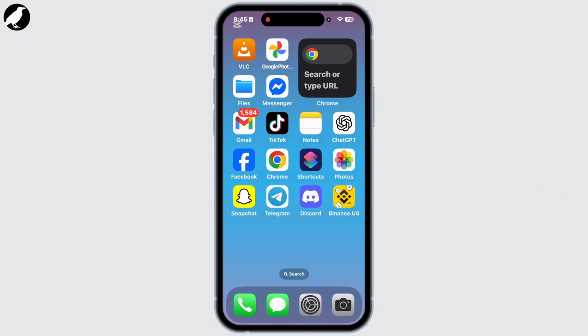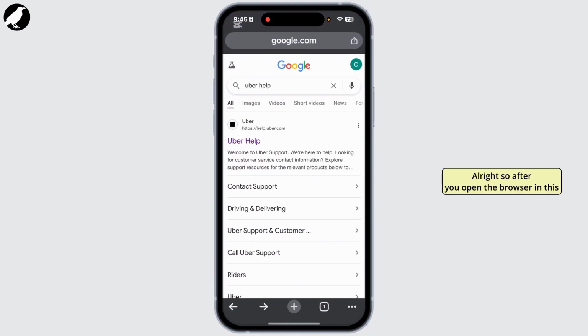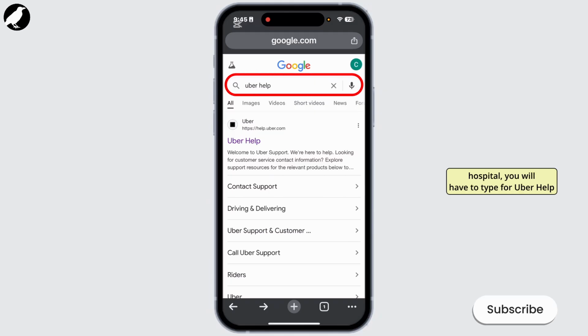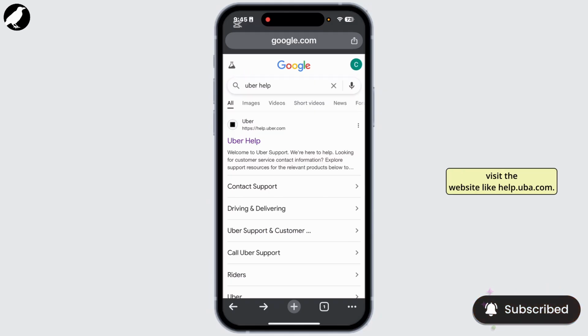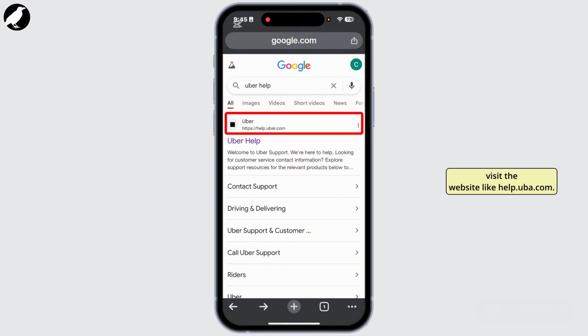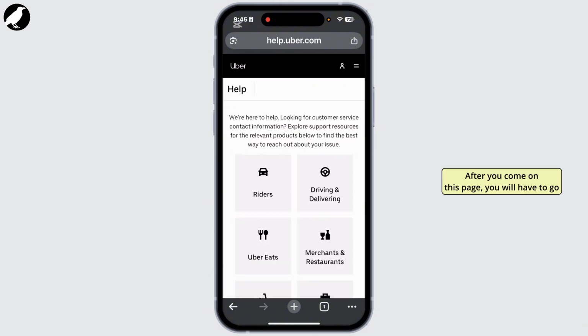So let's get started. In this process, at first you'll have to open any browser on your device. Alright, so after you open the browser, in the search bar you'll have to type Uber help, and from here you'll have to visit the website help.uber.com. After you come to this page, you'll have to go to the option Driving and Delivery.